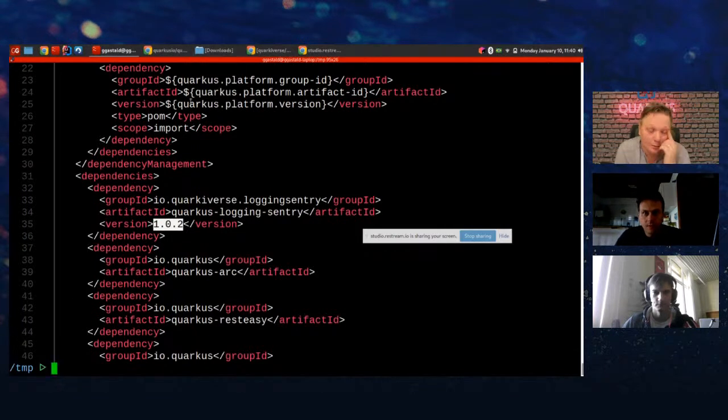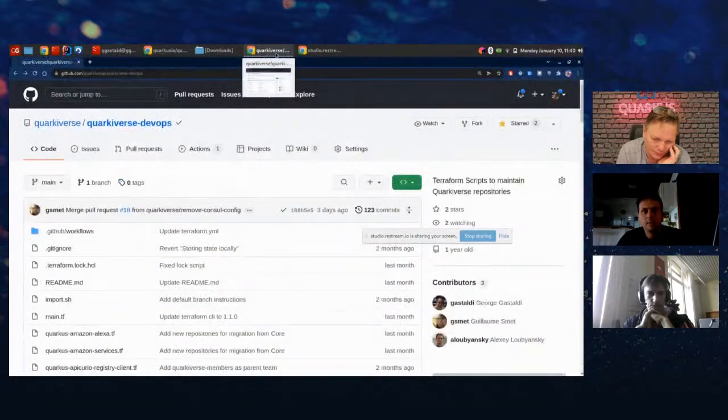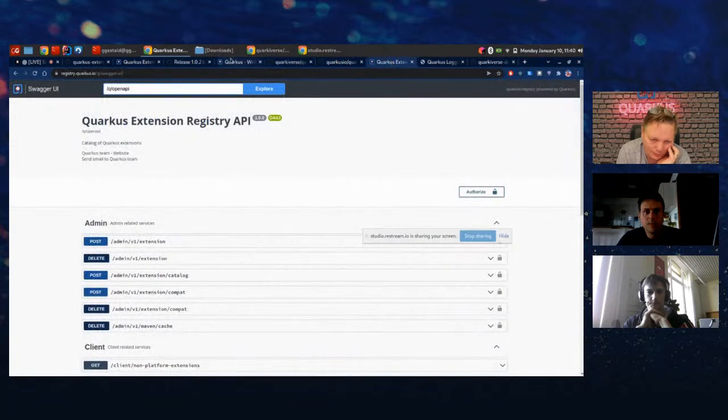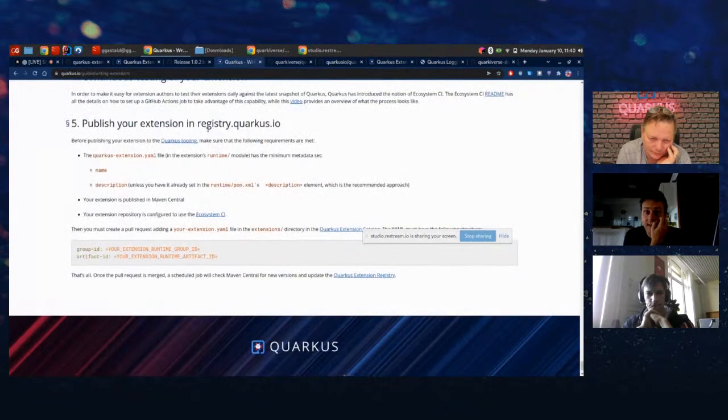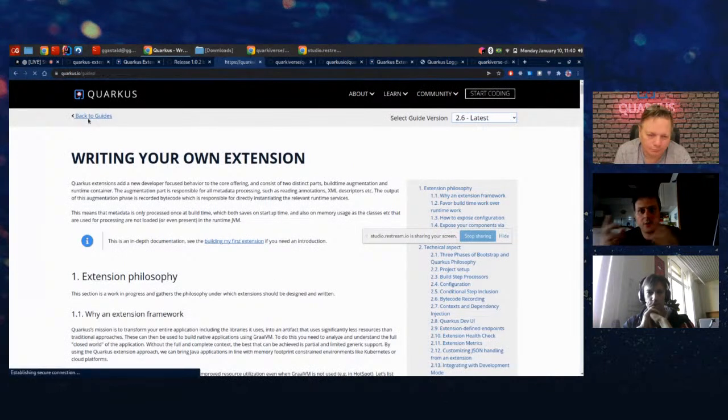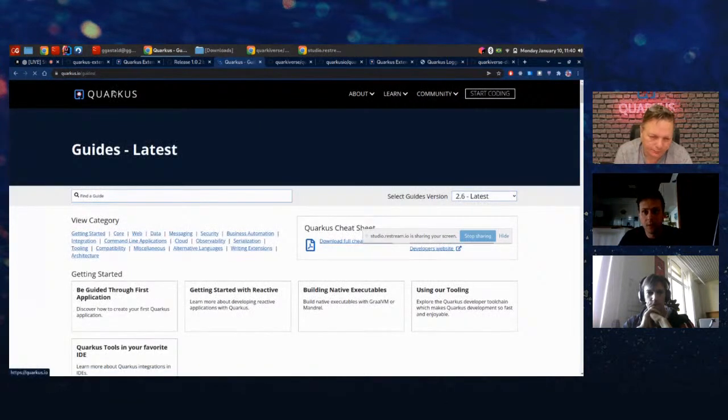And that's the key part. Here, you could have created an extension, and then by adding it to the registry and having it in Quarkiverse, all this stuff is automated for you. You just have to bump the version in the product YAML. Nothing else. Yeah, exactly. If you're curious on how to publish your extension, we have that documented here. I'll show how to get there.